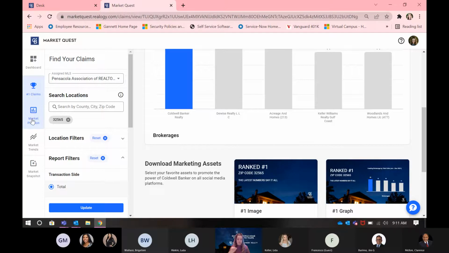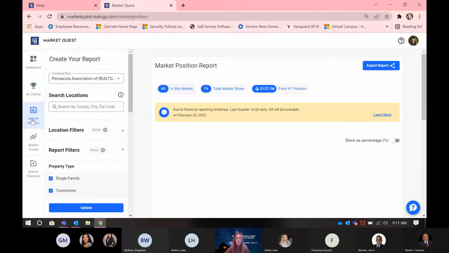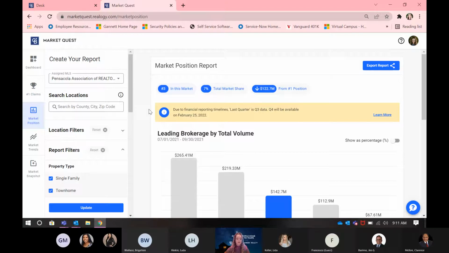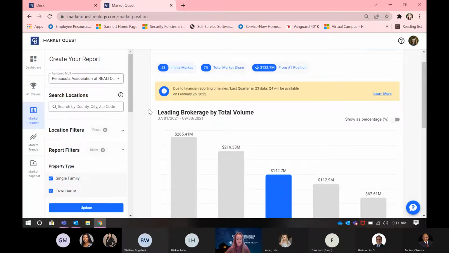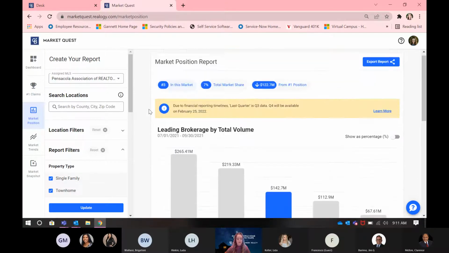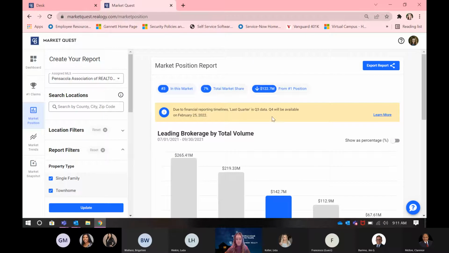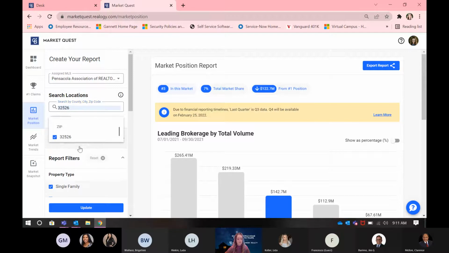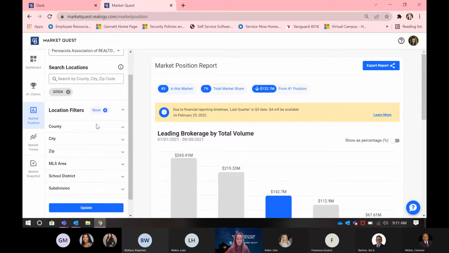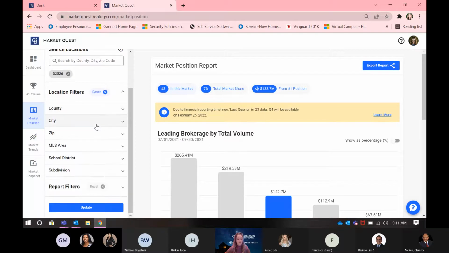No? Okay, awesome. So I'm going to click on this market position. Market position is going to tell us where we are in the market. So it's pulling up a report here in this area, but we're actually going to reset the filters. So let's go back to that 32526. Which probably a lot of you guys don't even know where that is unless you're up here with me.